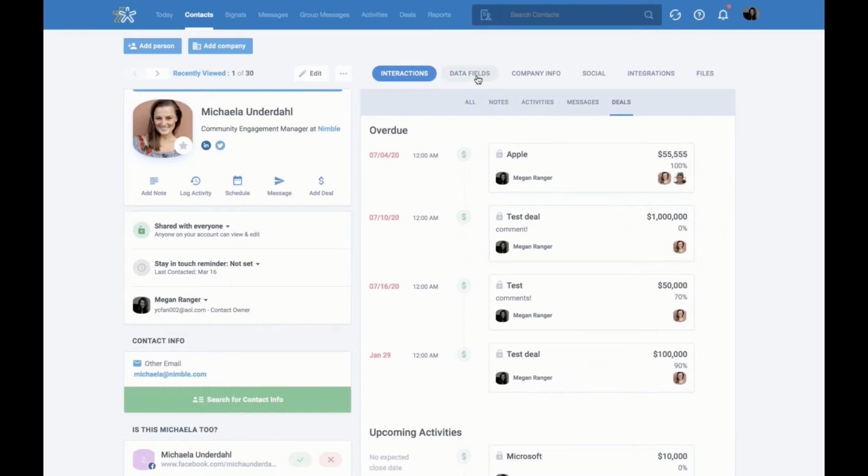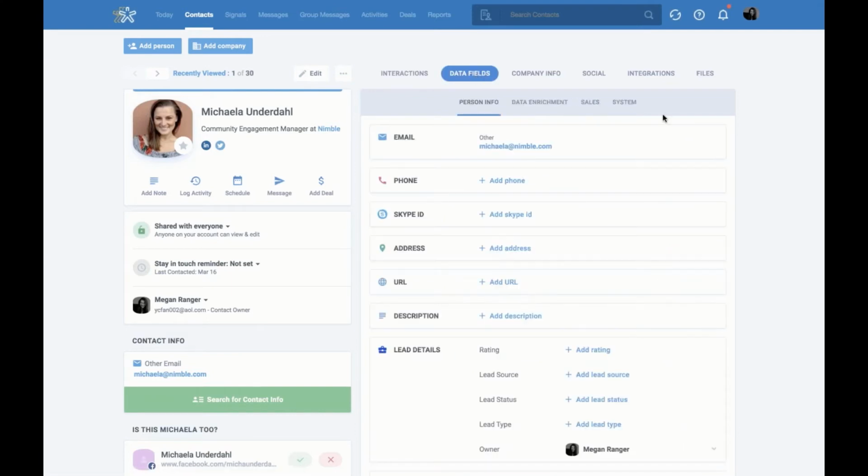Next to the Interactions tab, you can see the Data Fields tab, in which you can create up to 5 custom tabs, and under each of them, up to 200 individual custom fields. We recently updated our custom fields, so now you have even more to choose from. All of these fields can then be segmented on, so it's ideal to use this for any specific information you'd like to keep about your prospects and customers.